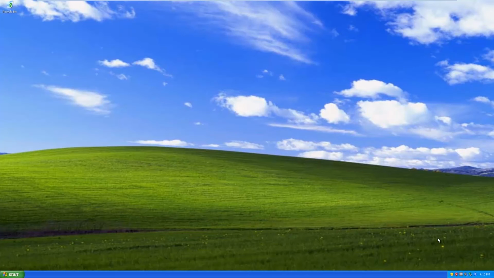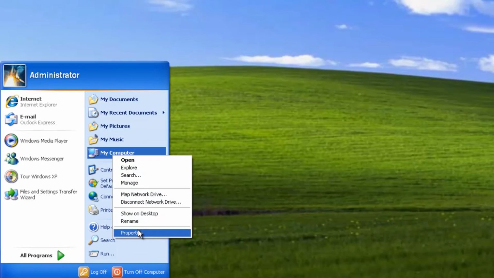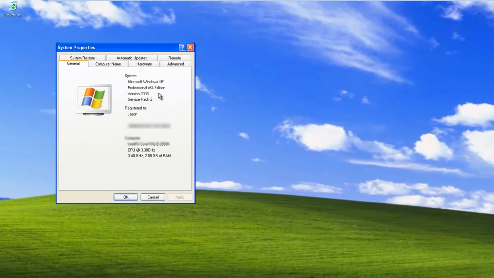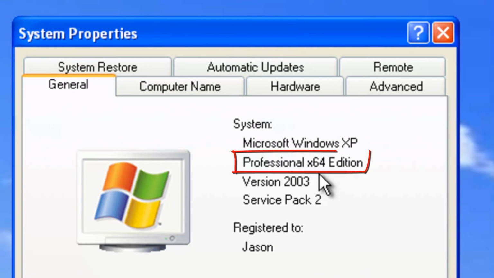And then once you're at the Windows desktop, you can click Start, you can right-click on My Computer, go to Properties, and if you do have a 64-bit version of XP, like I do, you're going to see that it says Microsoft Windows XP Professional x64 Edition. And this was the most popular 64-bit version of XP. There was another one, but don't worry about that.